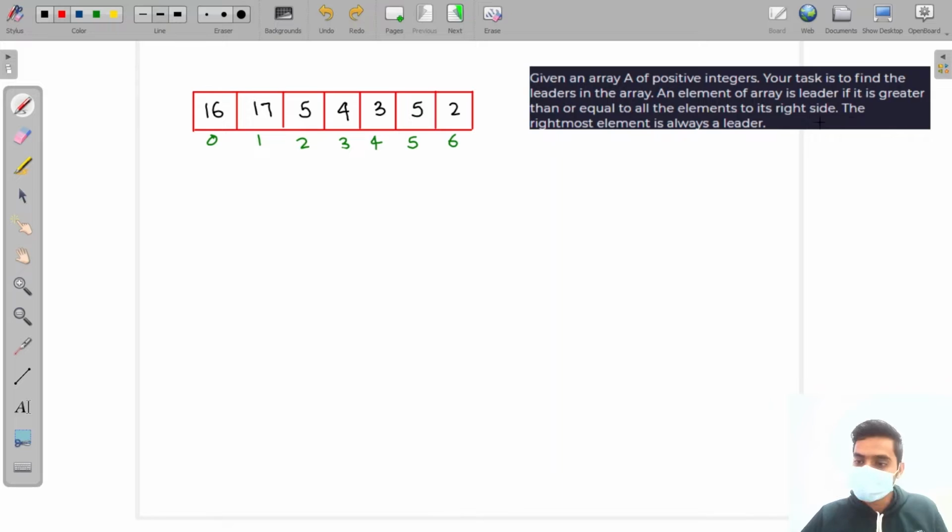A leader is an element that is greater than or equal to all the elements present on its right side. Basically, if we are saying that 17 is a leader, then the condition is that 17 is greater than or equal to all the elements that are present on its right side.